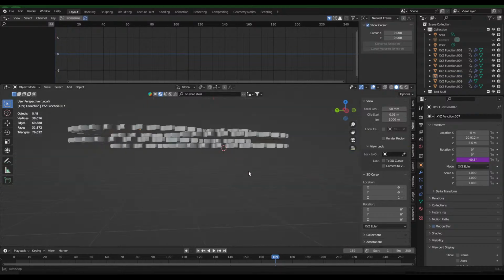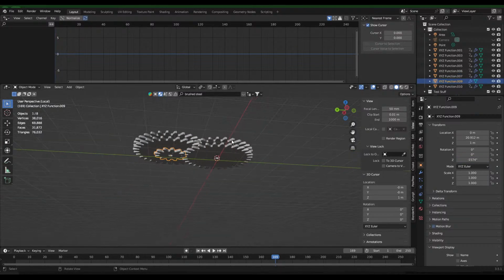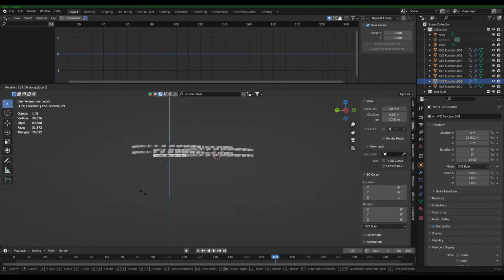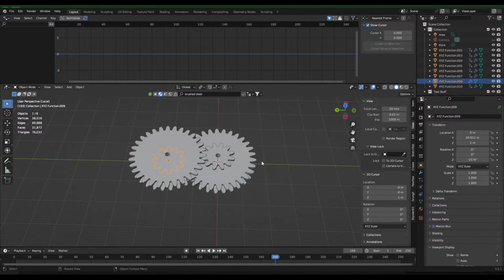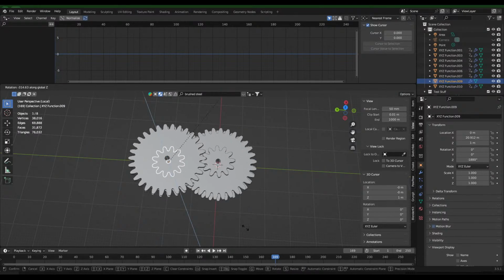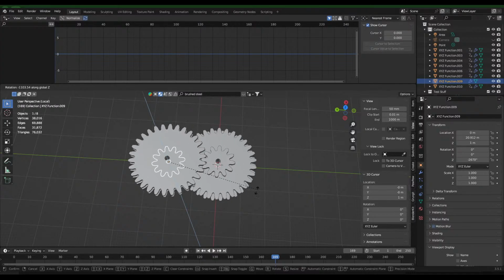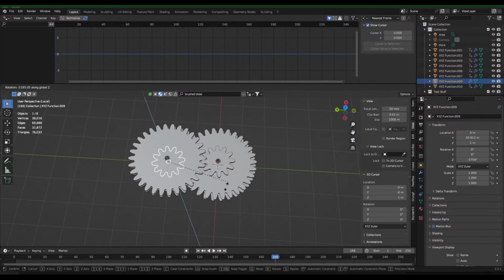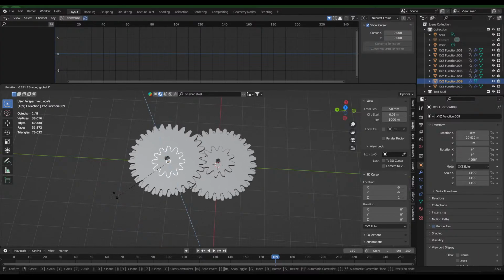And now you can see if I start with the original gear and rotate it a whole bunch, you can see it just gets progressively slower and slower and slower to the point where these ones on the top are barely moving, but you can see the ones on the bottom are going absolutely crazy.